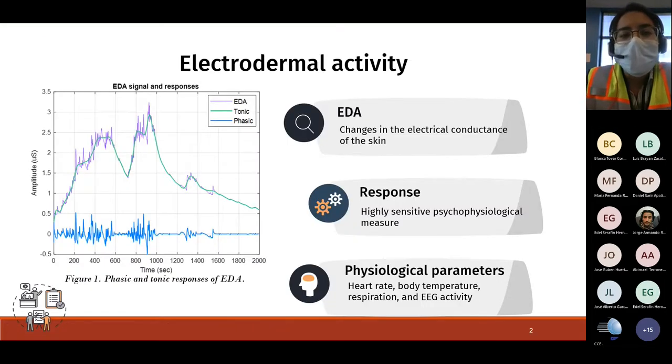Well, as we know, electrodermal activity is a measure of changes in the electrical conductance of the skin. So in this case, we have a response that is a highly sensitive physiological measure of the skin. As we can see in the figure, when we have an external stimulus, we can see two signals that are components of the electrodermal activity. In this figure, we can see the purple signal, and the green signal is the tonic response, which is about slow changes in the EDA.